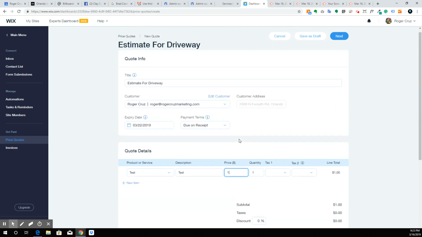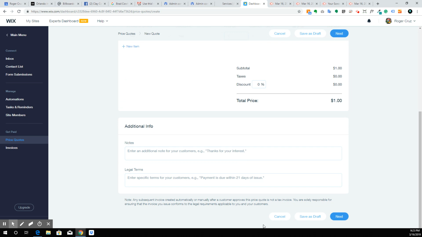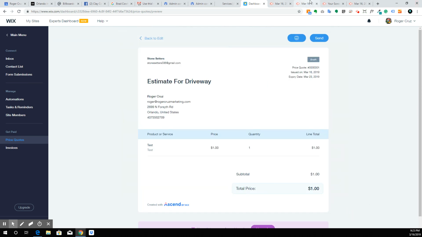So, if you had an estimate and you were kind of waiting on where to send it, you could put it here, save it, and then send it from your phone once you get whatever information you're missing. We're just going to go right into saving it.